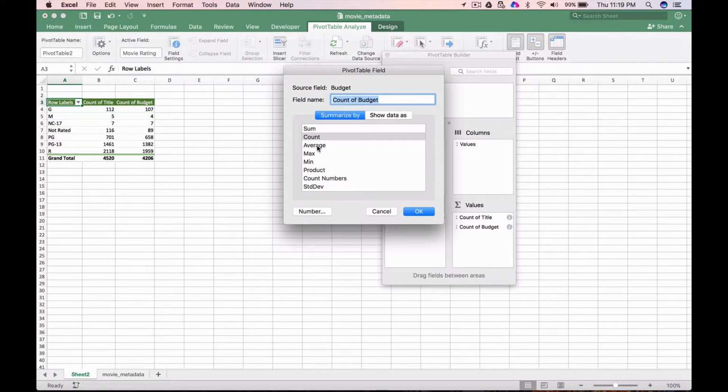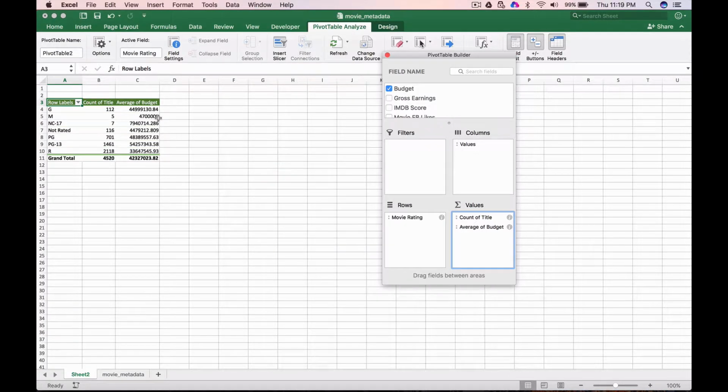We'd like to know the average budget of each of these films within the ratings. And as you can see, we have a budget here of $44 million. Here we have $47 million, here we have $7.9 million, $4 million, $48 million, $54 million, and $33 million.